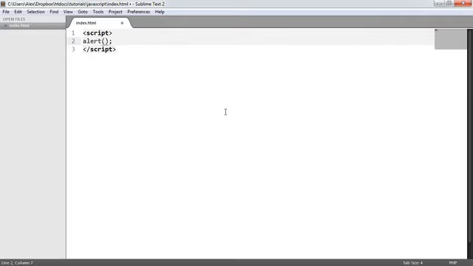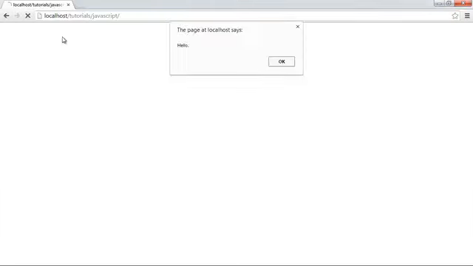What this is going to do is it's basically just going to bring a pop-up window inside of the browser with just an OK button to get rid of it. So I'm just going to type here hello. Now if I head over to my browser and I refresh, you can see that it says the page at localhost, because I'm working on a local server.